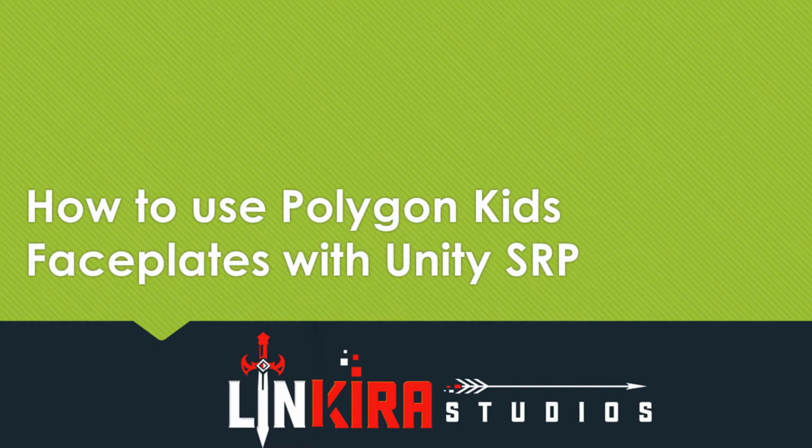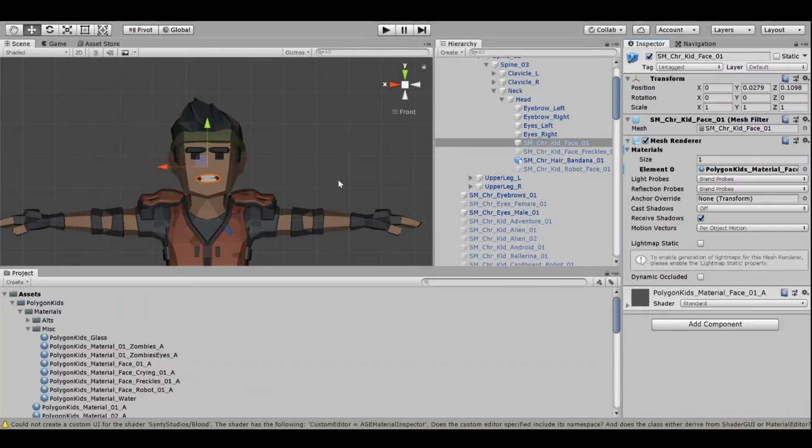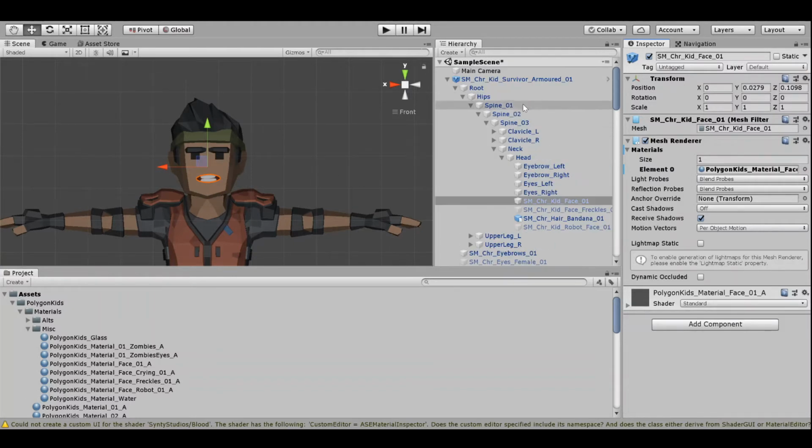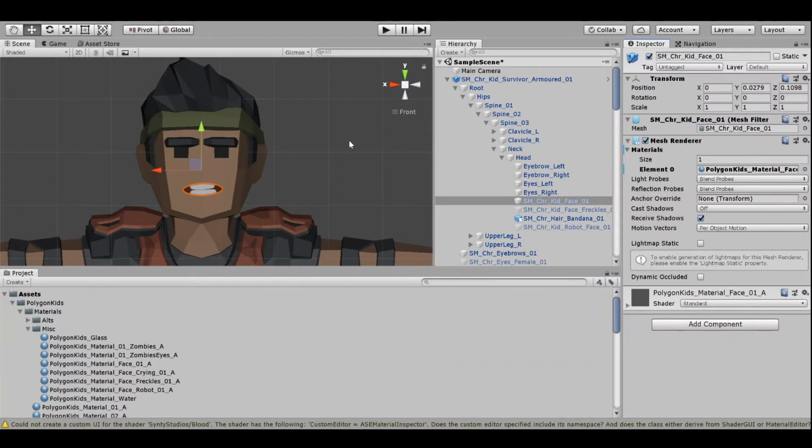kid models' faces. So this is a standard built-in pipeline Unity project. It's a little old at 2018.3, but it will work for other versions as well. So what I did is import my Kid Survivor armor to the front and made it so you can look at him pretty easily.